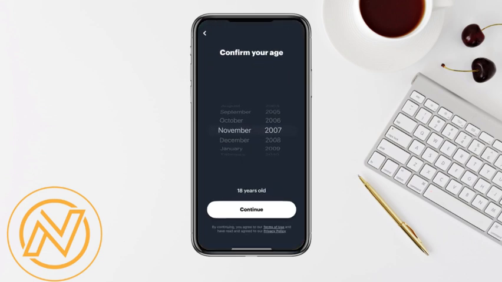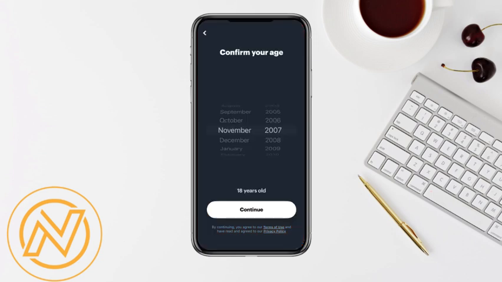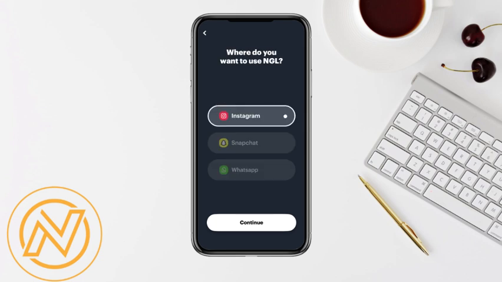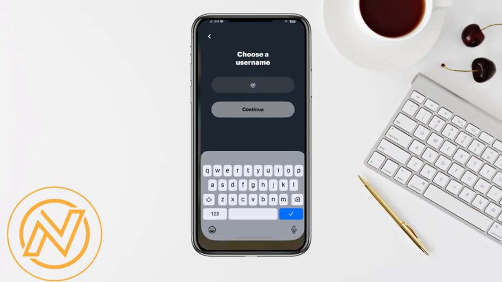So first of all, you have to simply download the NGL application on your mobile device, and once you download the application it will look something like this. In order to get started, all you have to do is click on get started, and after that select your date of birth, and then select the social media platform for which you are using this application. I have already selected Instagram. Click on continue. Now you have to mention your username.